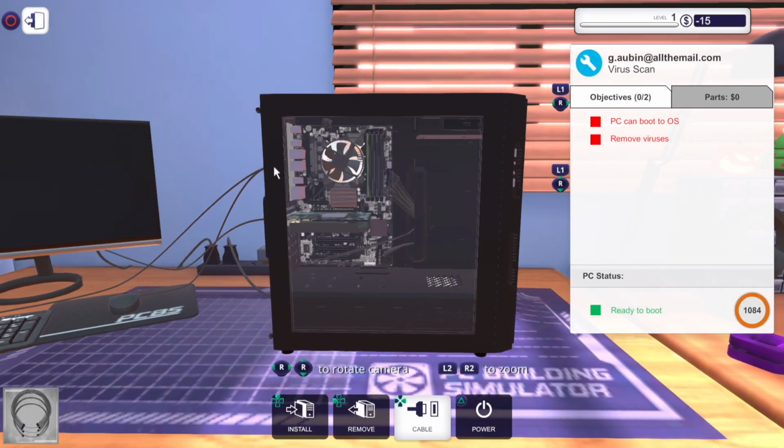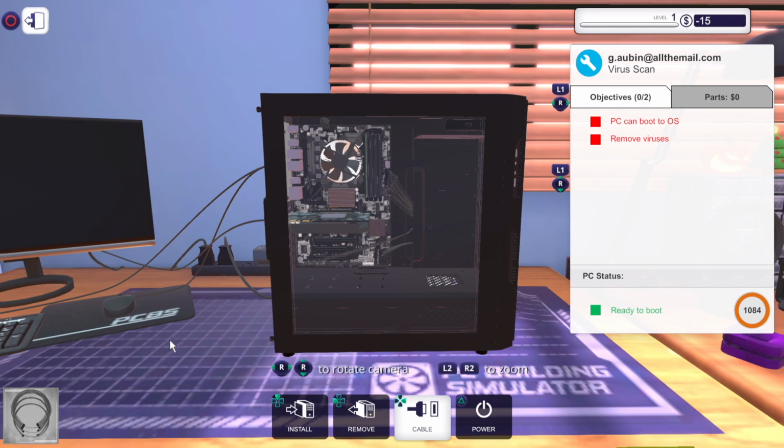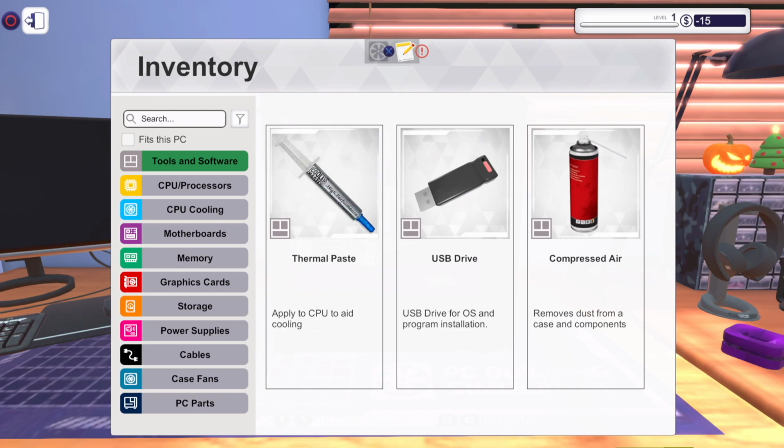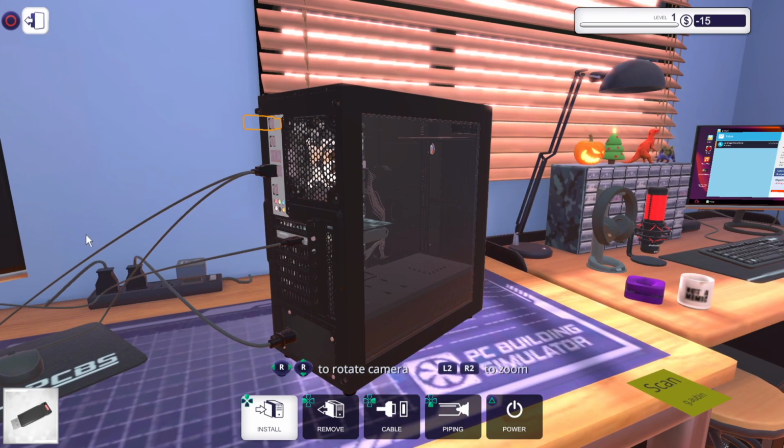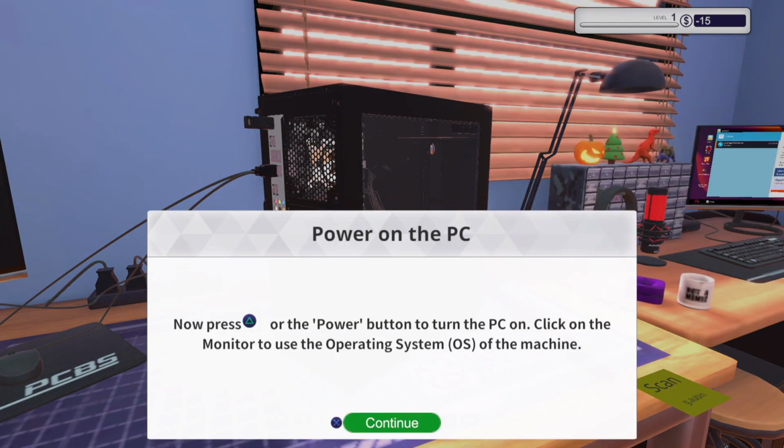There's certain programs that people aren't going to have. My biggest concern is most of these people bringing the PCs in don't have virus scanners. But that is fine, more money in our pocket. So we pressed up on the D-pad and we're going to choose the USB drive. It tells us where to pop that in. So we're going to pop that in.